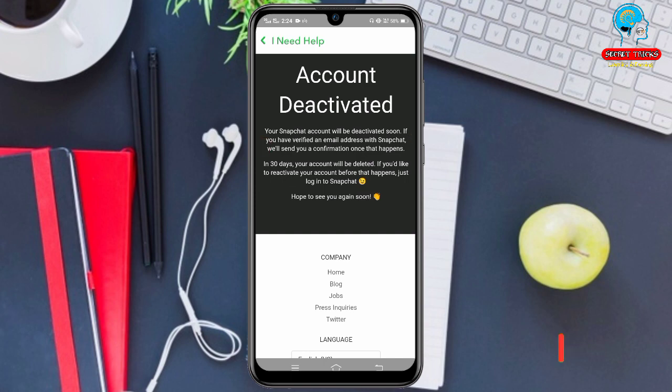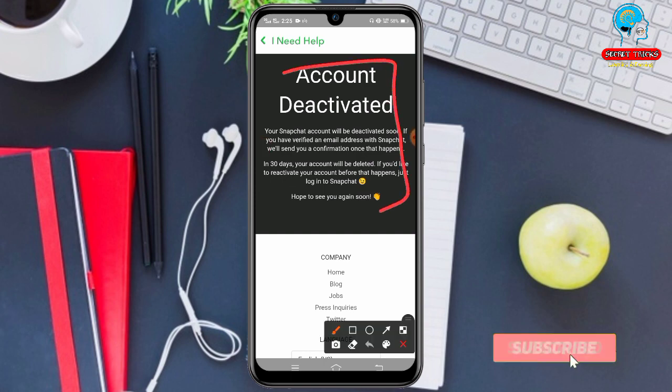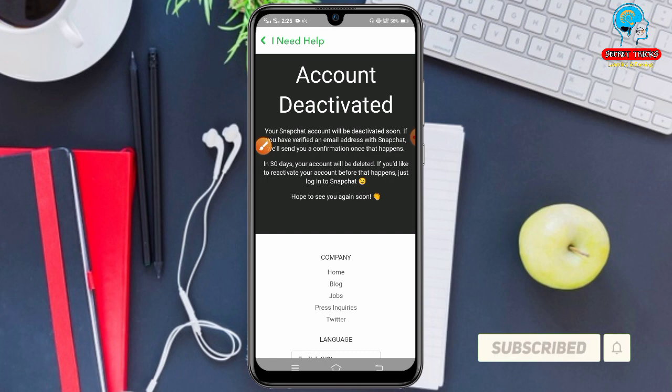Okay, then you can see here it says account deactivated. So what they say, just read it properly. Your Snapchat account will be deactivated soon. If you have verified an email address with Snapchat, we will send you a confirmation once that happens. Okay, in 30 days your account will be deleted. If you'd like to reactivate your account before that happens, just log in to Snapchat. Hope to see you again soon. So this is the only way you can delete your Snapchat account.